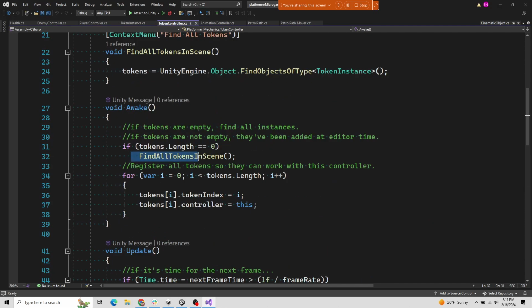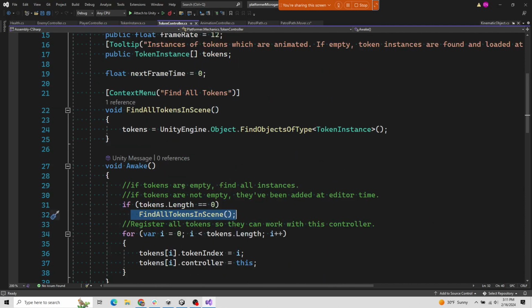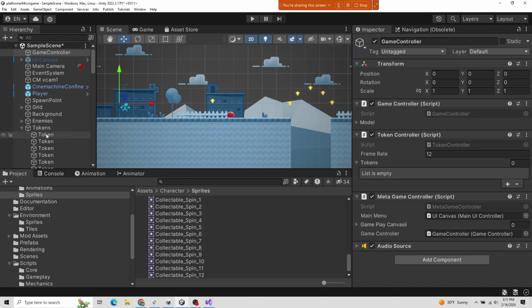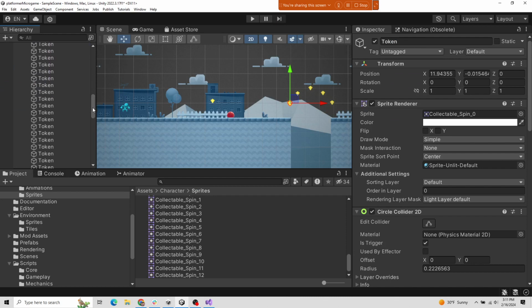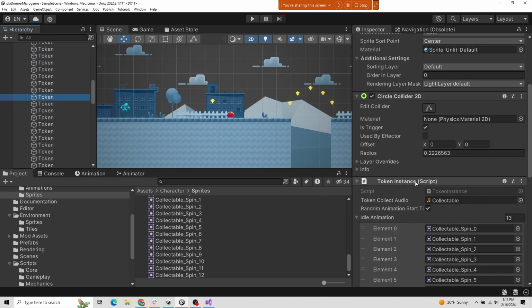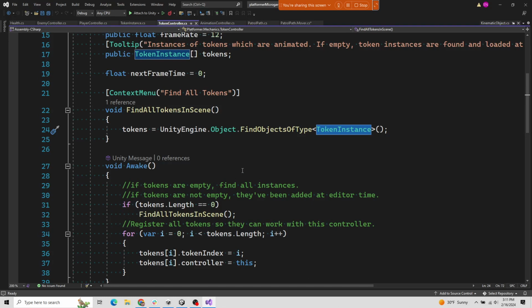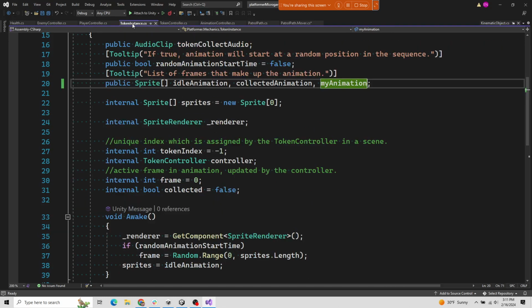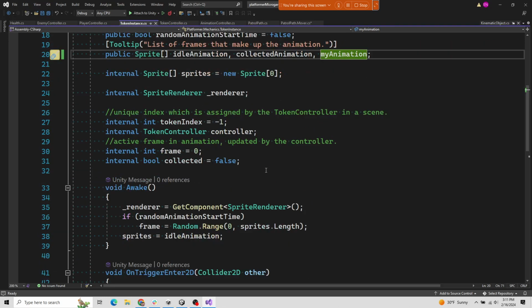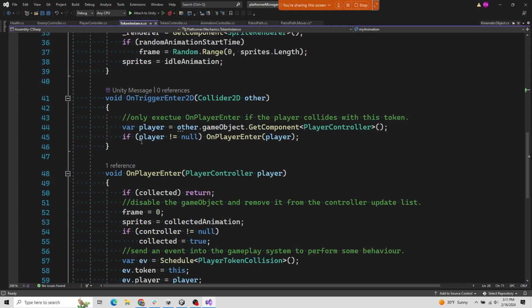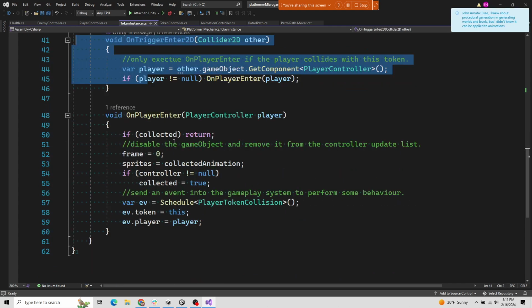And what that really means is on awake, run this code. Hey, Unity, go out into the hierarchy and find me all component objects of type token instance and build an array from it. So Unity did it for me. It went through all these and said, yep, here is a token instance component object. Here's a reference to it. It went through all that. It did it programmatically. So token instance, player hits it.